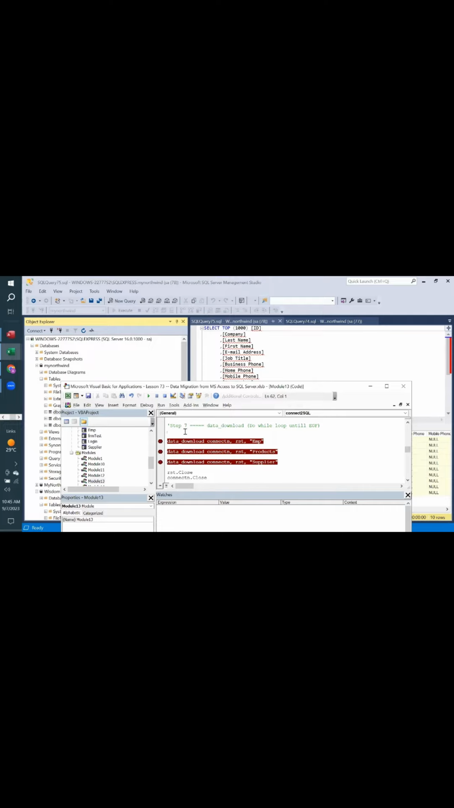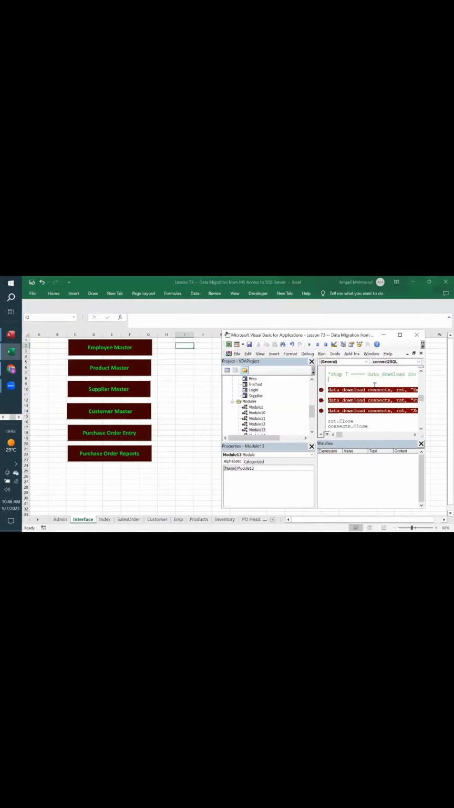Okay, so when you press F5, let me take you to the interface. We have not placed any button yet; this we are going to achieve. For the moment, we just run this so that you see what is happening when we connect to the SQL Server. Yes, it has reached here. It means it has successfully connected to the SQL Server, and it is now ready to download the data into the employee tab.